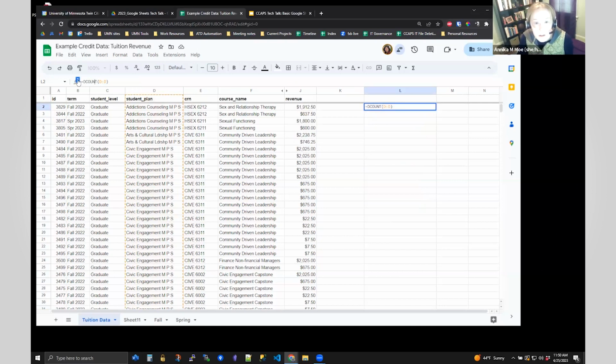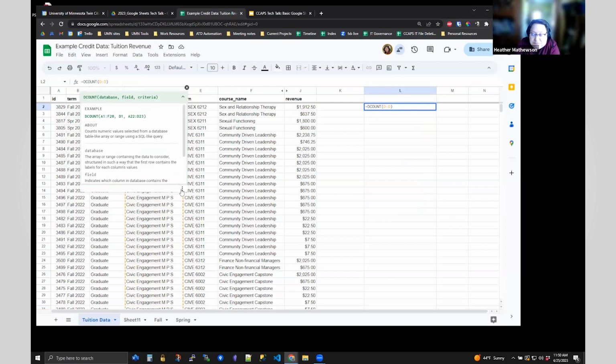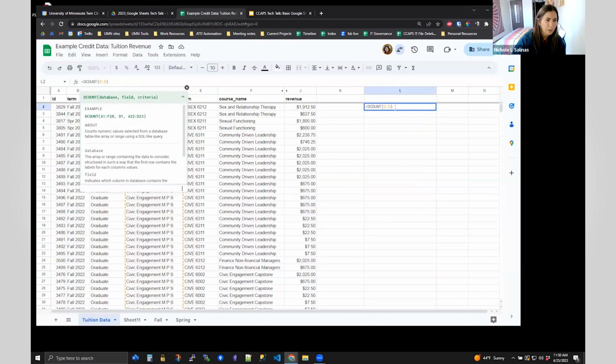Okay, so what's the third argument? Criteria. And so what does it mean by criteria? An array or range containing more criteria to filter the database value by. This doesn't seem to be a count distinct.